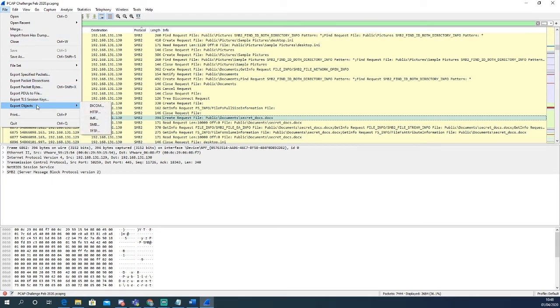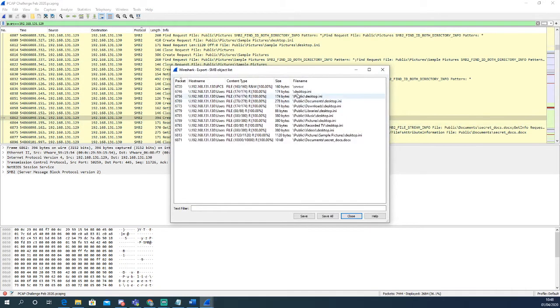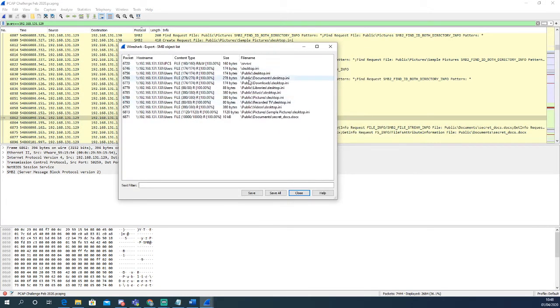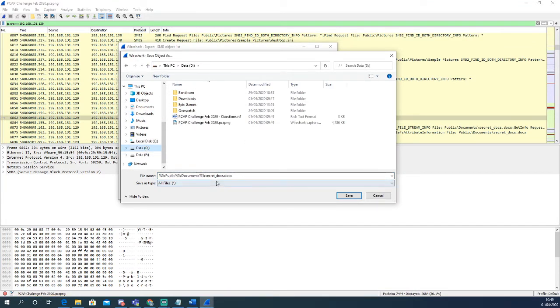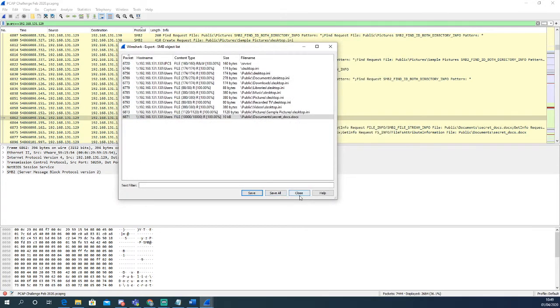So what we do now, now that we're on that line and we've got a file, is go to export objects. I had a mental block then. File, export objects, and I'll pick SMB because it's an SMB file we want. It's just gone through and got all the files it can, and you can see the last file here is secret.docs.docx. I click that one, click save, and save it to my D drive, just in the root. I'm not going to rename it. I'm going to click save and close.